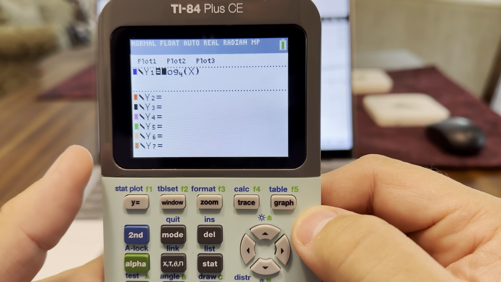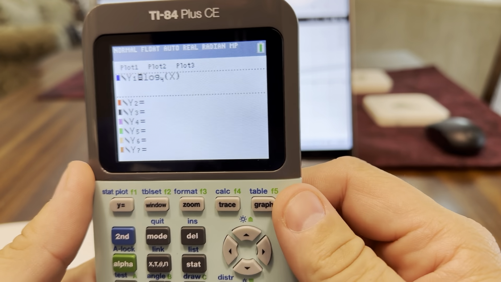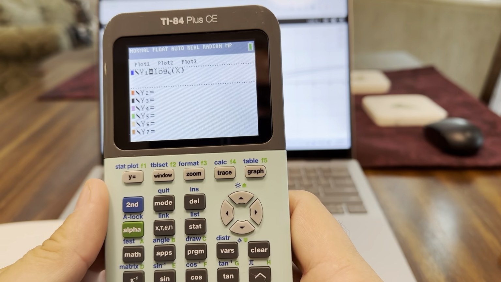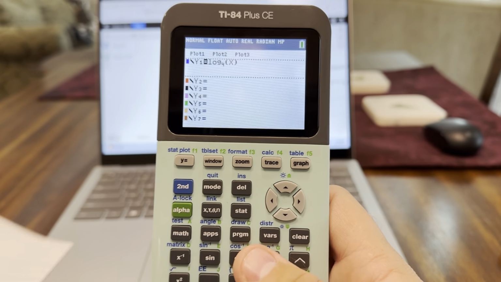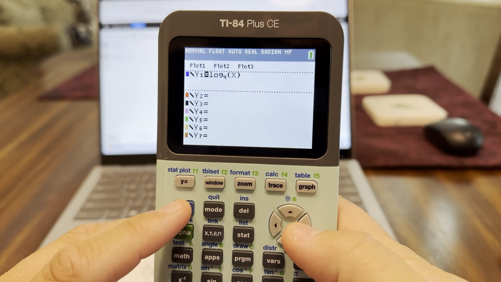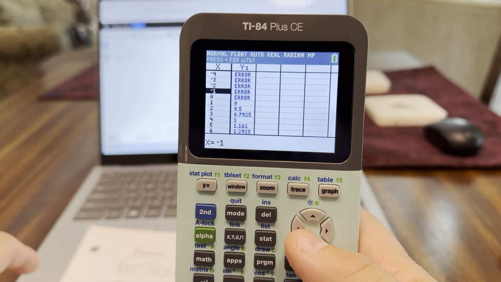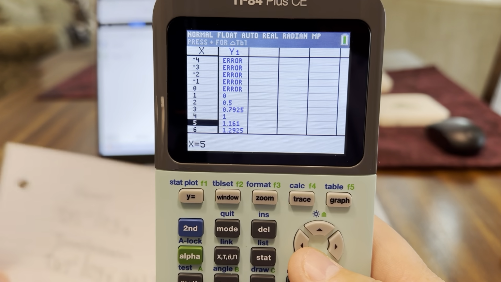you just hit Y on the top left. You get back to your parent function. If you wanted to not do the transformation via the calculator and wanted to do it manually, you could have taken those points that we just had in our table. So second table. You could take these points here and they just make your new Y.